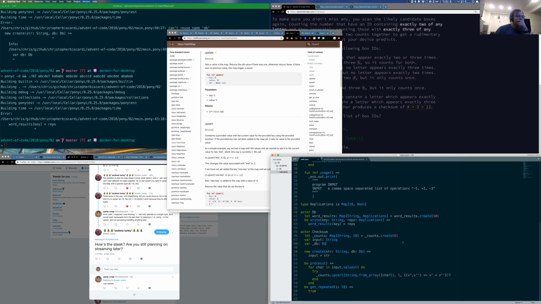Cool, cool, cool. The counts are here. I can just do this here then. So for counts dot pairs, I think is what I need, for pair in counts dot pairs do. Oh, sweet! It's even called sugar. That's awesome.